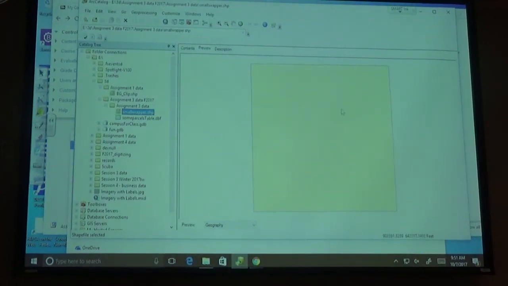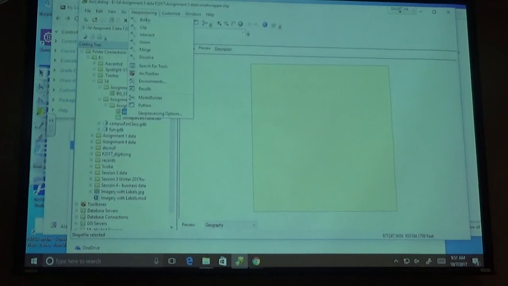So if I want to clip that, I can do this in different ways. The function clip is here in geoprocessing. Please recall, I have not yet opened ArcMap. I can run geoprocessing tools in my ArcCatalog. I don't need to have that on a map to deal with it. I can run that too here.